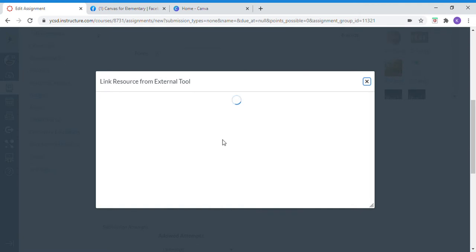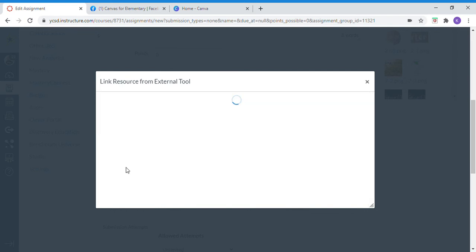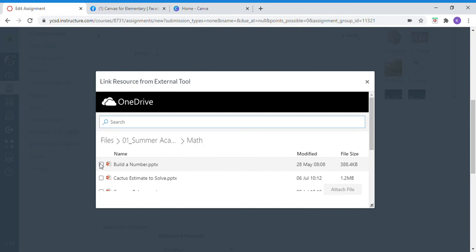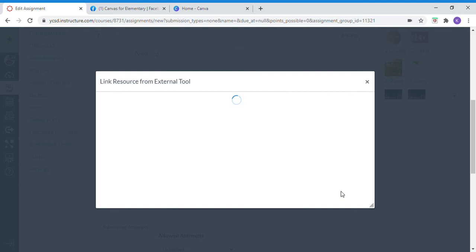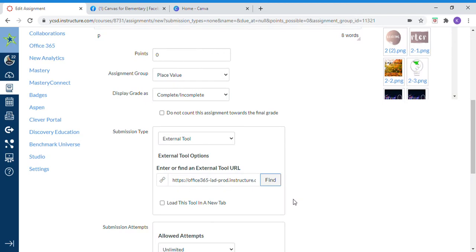The first time it will ask you to actually link to your OneDrive. You will have to sign in. My OneDrive is actually connected to Canvas, it's the same logins and everything, so it just automatically connected. And then I just named this, I was using this for Summer Academy, so I just put an 01 in the front, so it would always come right to the front. It would be right at the top. I didn't have to search down. So then I'm going to use a math assignment here. And I said I was doing build a number, so I'm going to click on that, and I'm going to attach that file. So I'm going to let that attach. It'll go through, and then I just click this select again, and everything should be good.